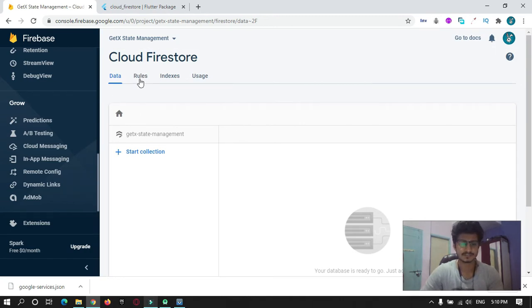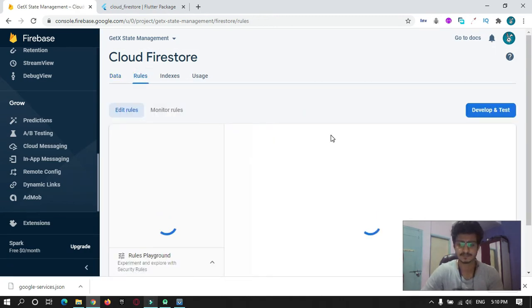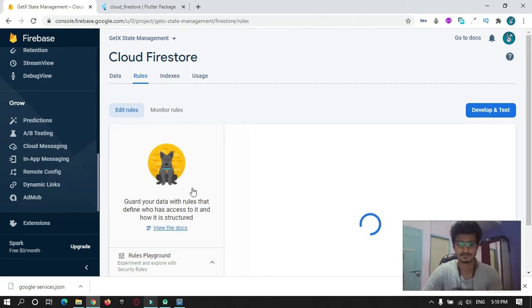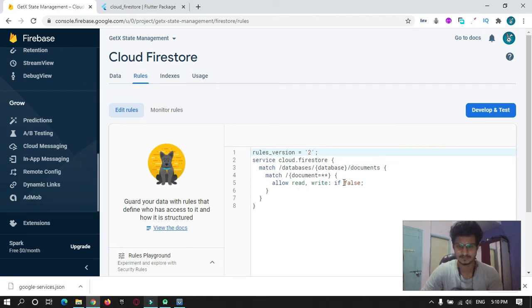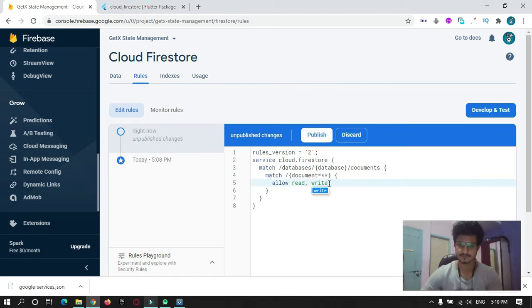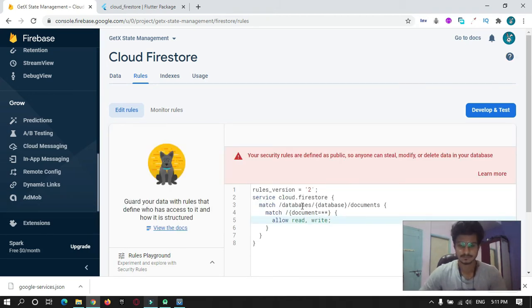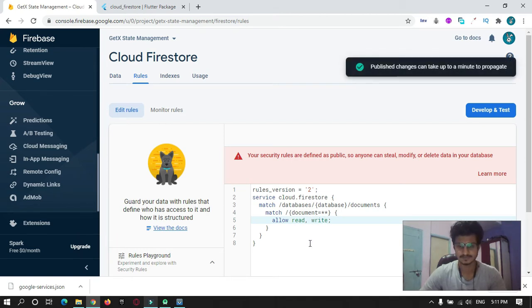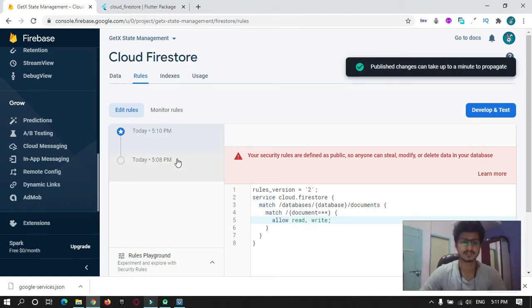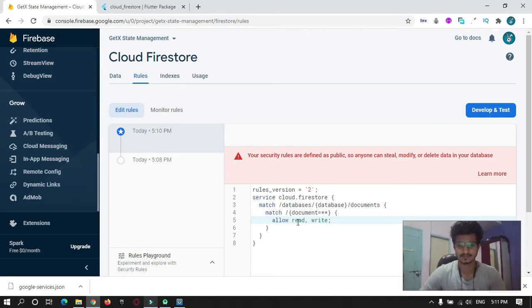So you need to change some rules over here. Just go to rules and remove this if false, and save it. This means that you are giving access to any user to change your data, whether the user is logged in or logged out.